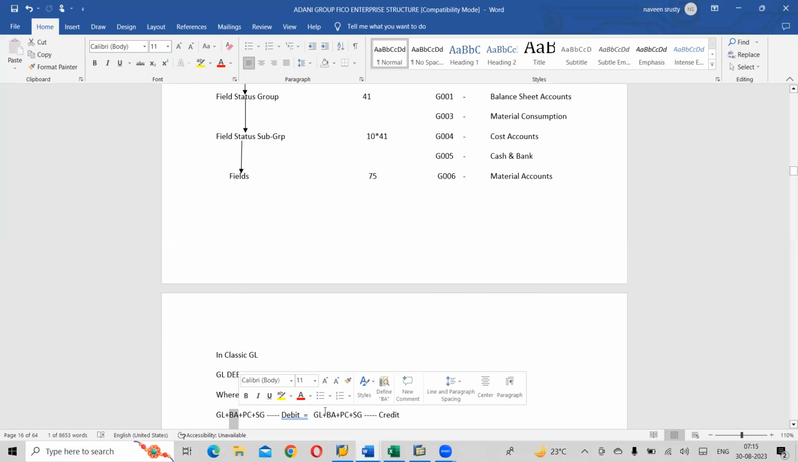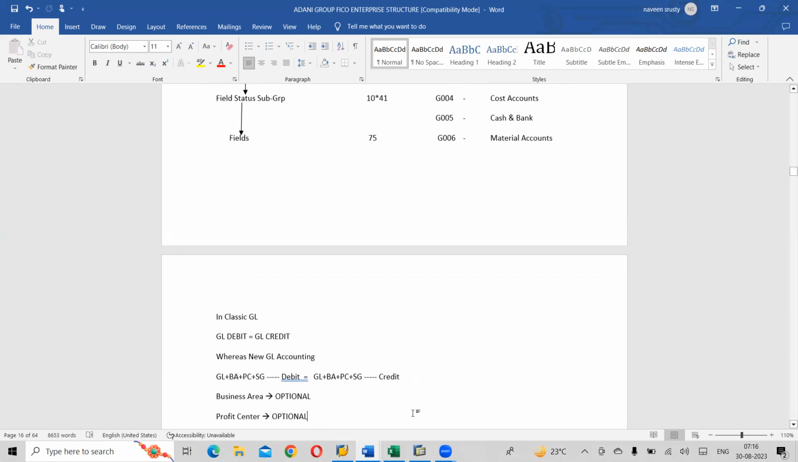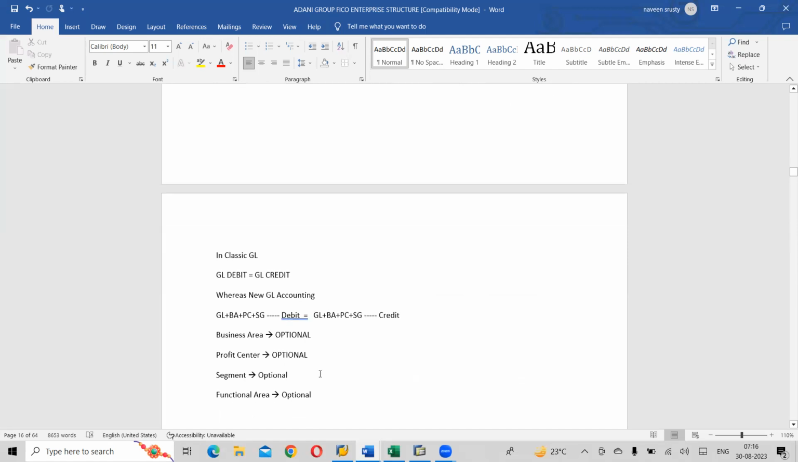So better to make these fields available. Here, I'll explain. Write down here. These are available, not mandatory for me. So we will make business area optional, profit center optional, segment optional. And one more field we have, functional area. We'll make it optional.